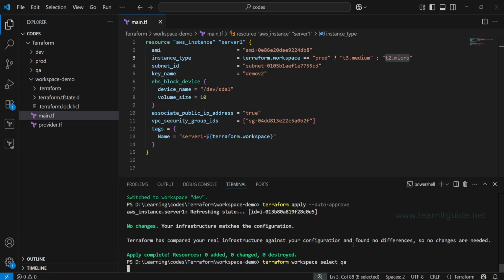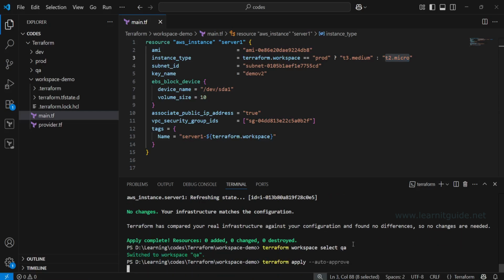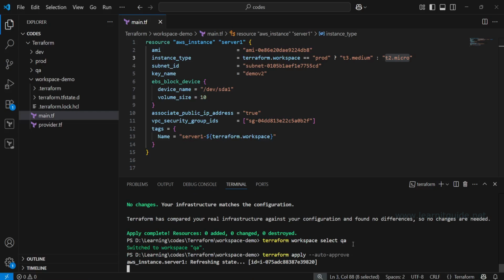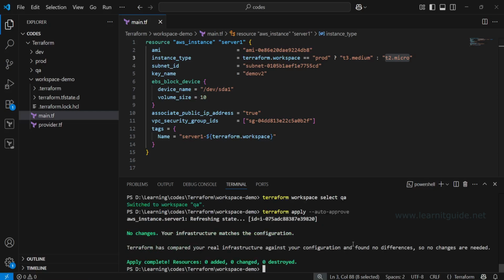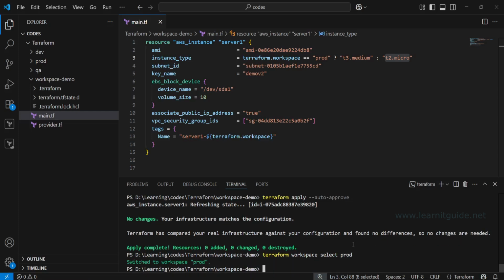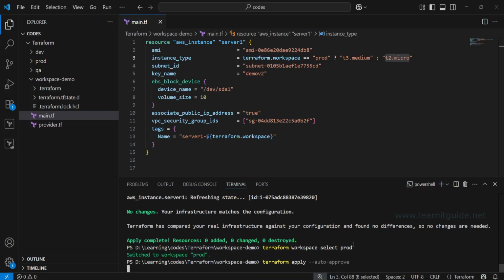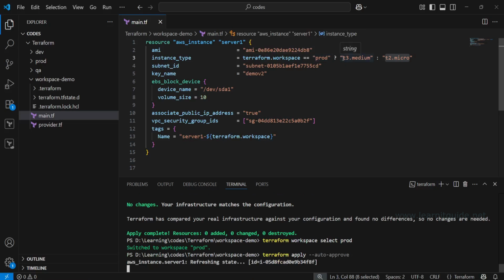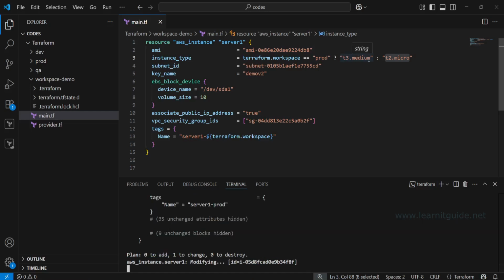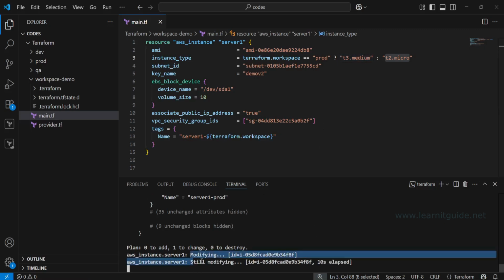Now I will switch over to QA and I will apply the configuration. Okay, now I will switch over to prod, then apply the configuration. This time the condition will become true. Terraform workspace will be prod, so it will pick t3.medium as a type. Initially the instance type was t2 micro, so now the change is there, so it will apply the new change. So that is why we see this modifying.